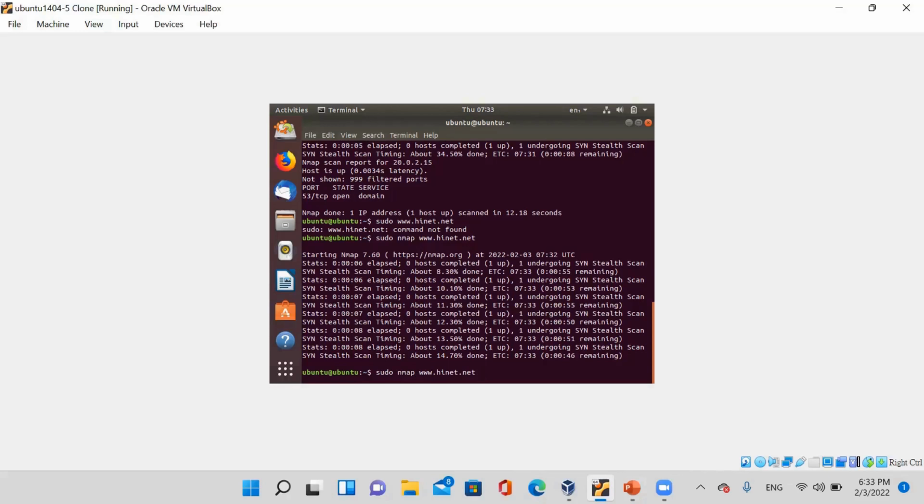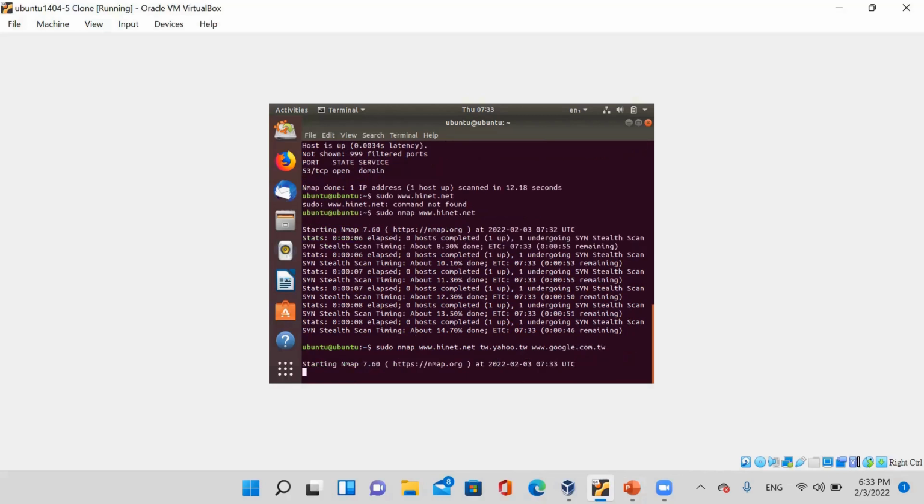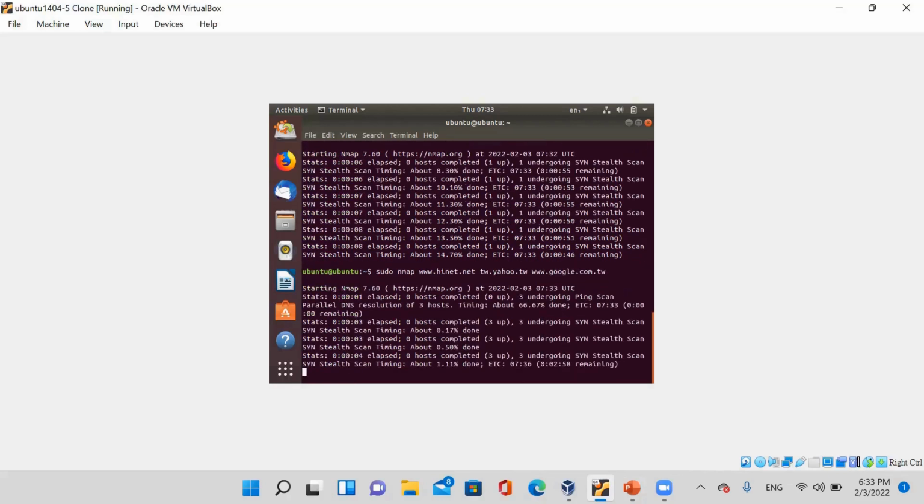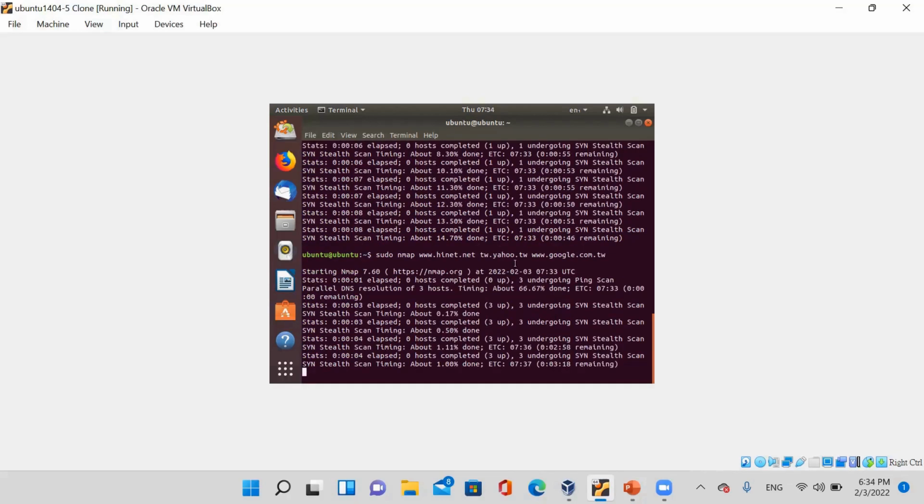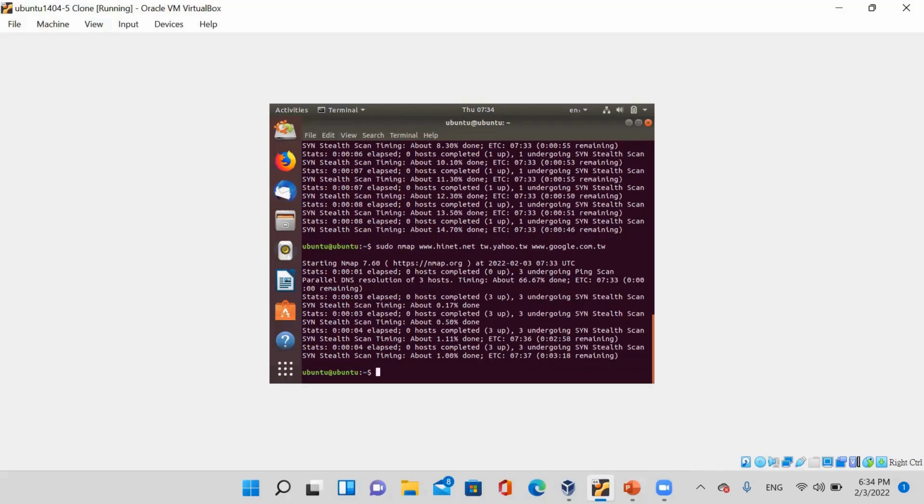I'm going to do another example, like tw.yahoo.com, and tw is my country's name, Taiwan. And we are going to show the other one, Google, www.google.com.tw, and we press enter, and we can see all of the IP addresses and the multiple hosts. At that time, just put all of the host names directly into the command, like here.